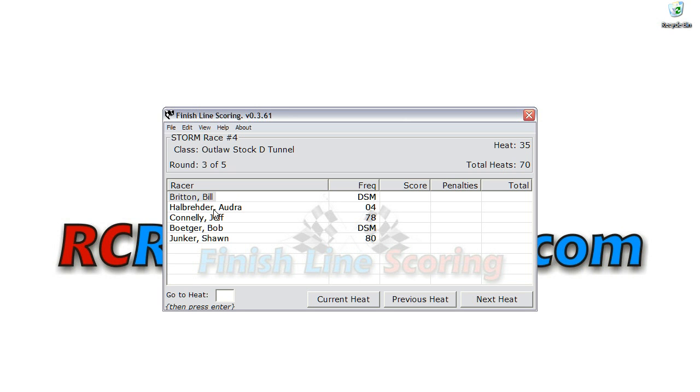I'm in it, as well as Audra Hallbreder, Jeff Connolly, Bob Becker, and Sean Junker. But we can always get back to the current heat by selecting the current heat button. And that is how you score an event. There is no need to save it.